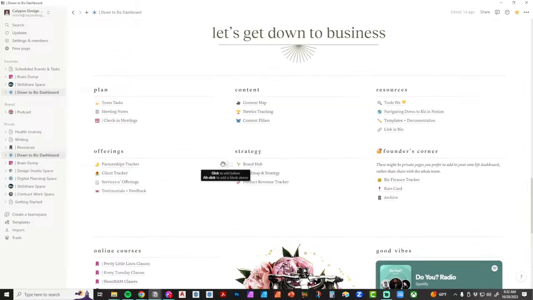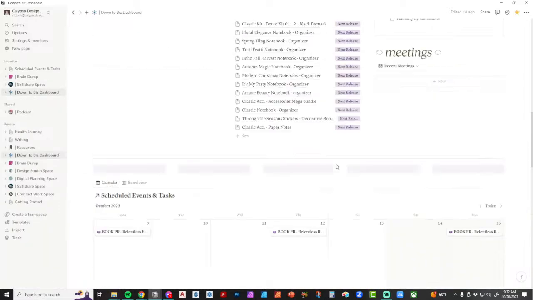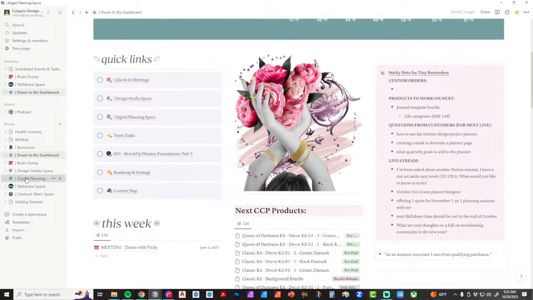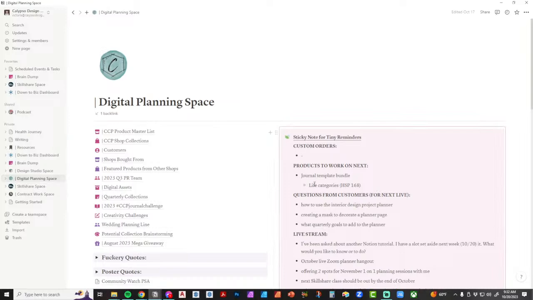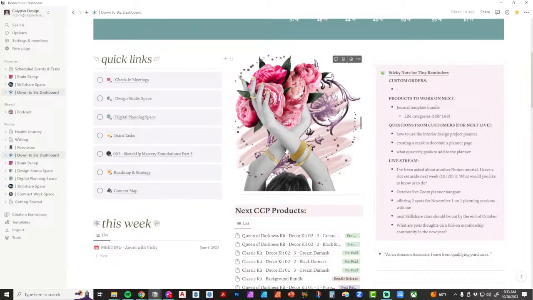If you're looking for an idea for dashboards and you want to customize things, this is a fun way to do a dashboard where these are all pages within a hub, essentially. This is the dashboard that I have, and these are quick links. This is a sticky note that appears in multiple places. So if I am in my digital planning space, here's that same sticky note, so that I can see it in multiple places. This is just a sticker of mine that I put here.